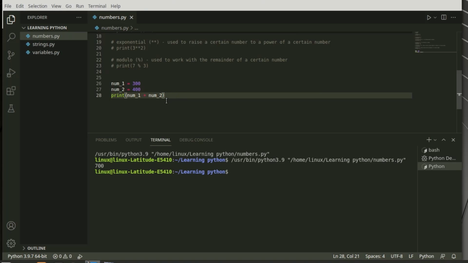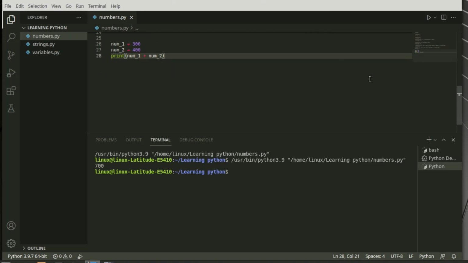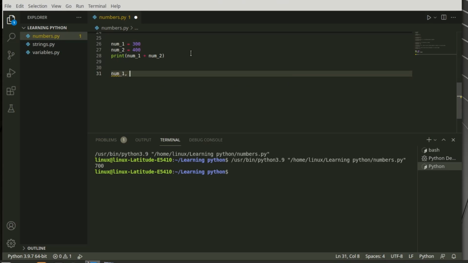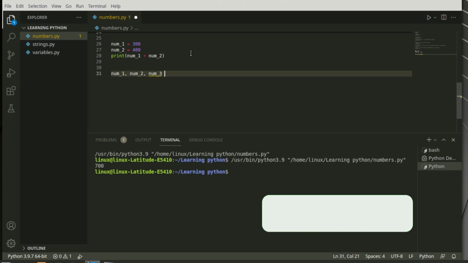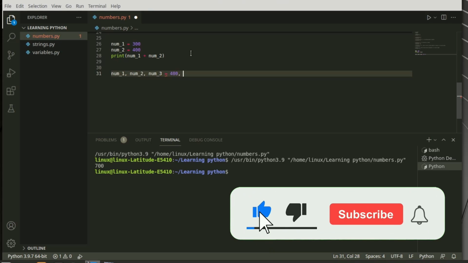Though the second method I want to show you can be confusing, and me personally I don't use it, but just in case as you are glancing through someone's code you happen to see it, I don't want you to be confused. I just want you to understand that that person is using another method to assign variables. So what is this second method? Let's say num1, comma, num2, comma, num3.